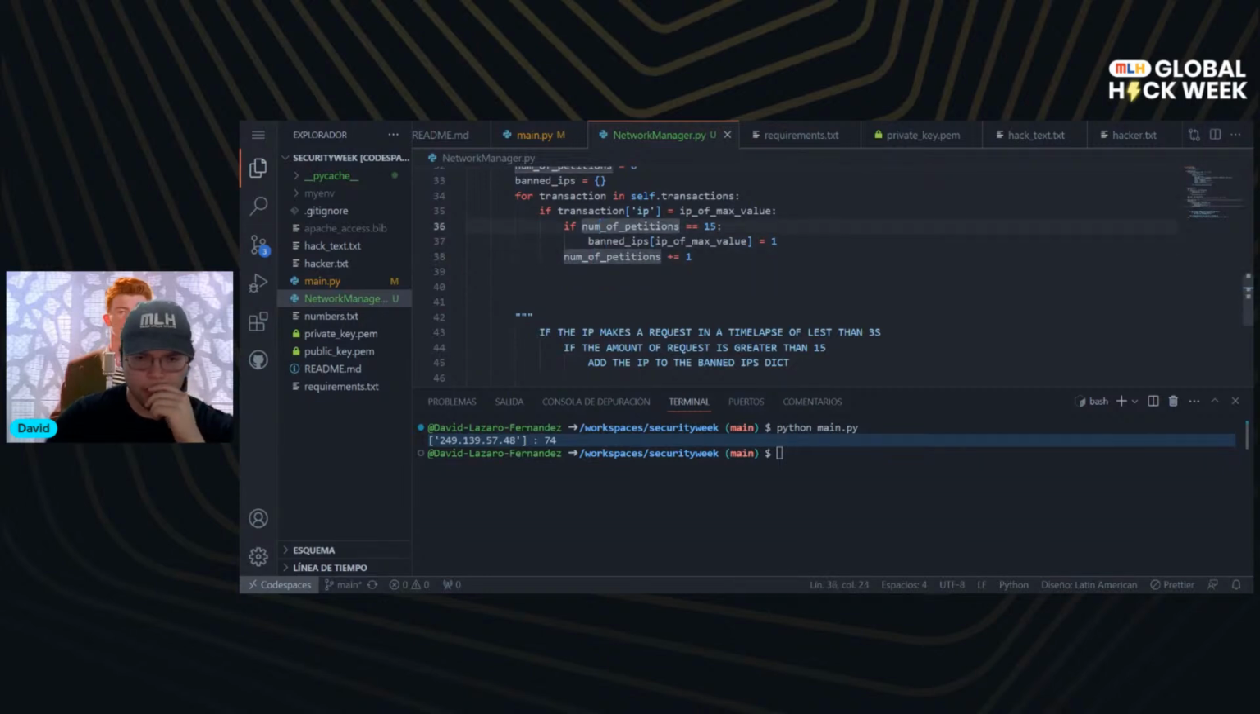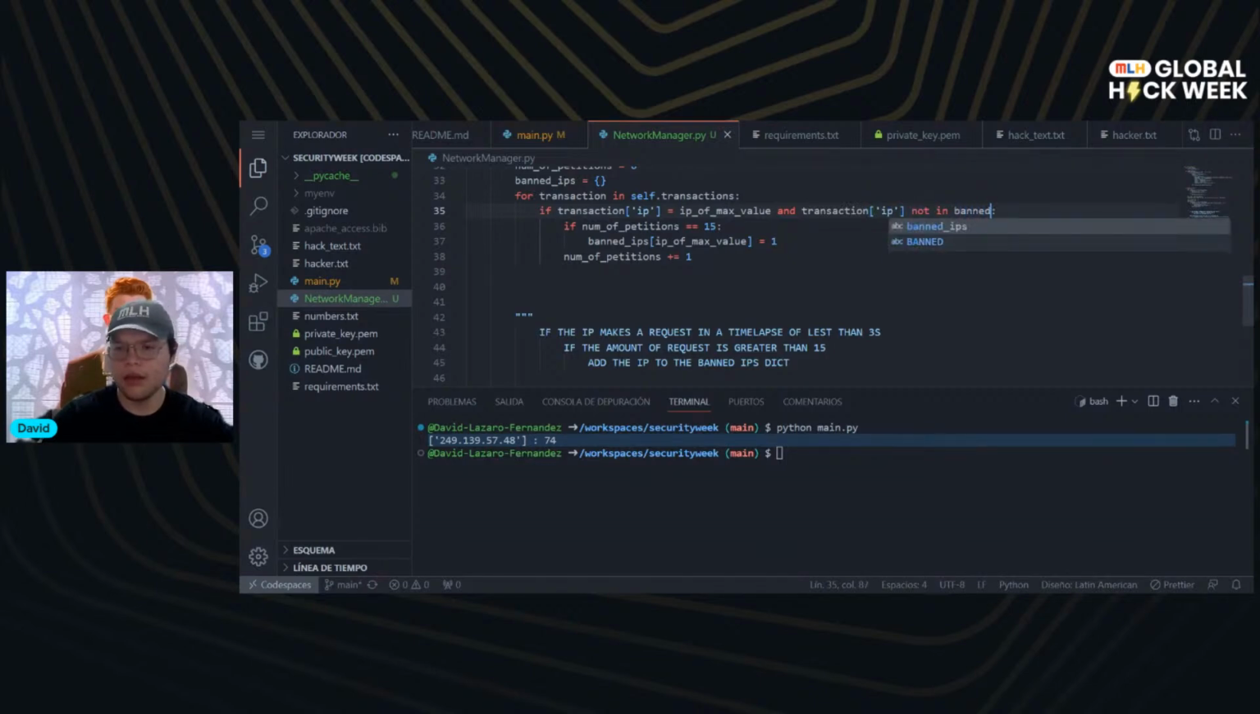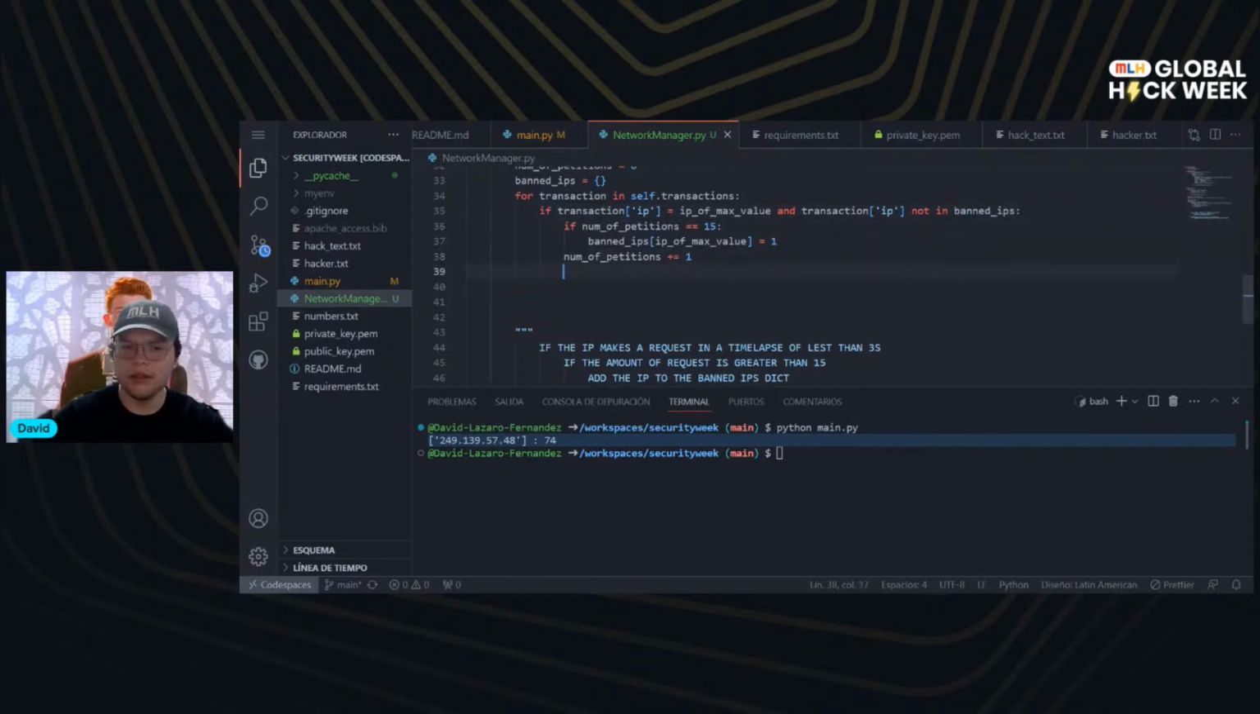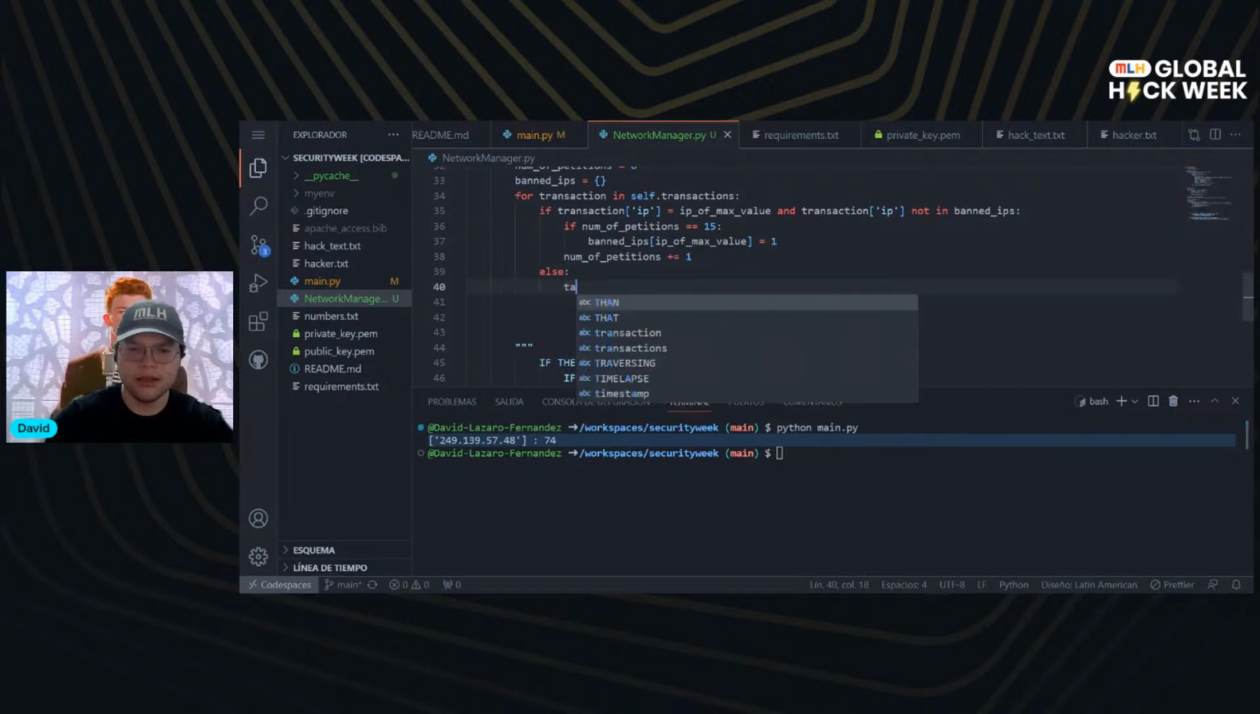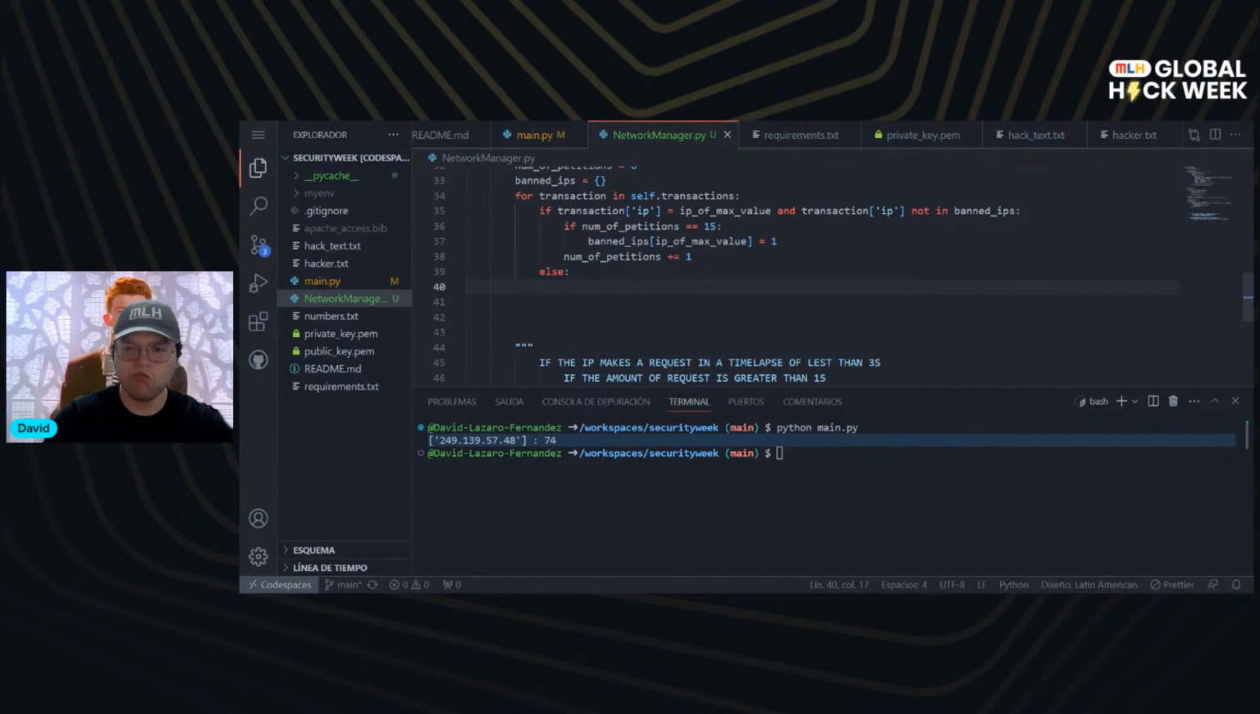So, all right, if the transaction IP is equal to IP of max value, first, and the transaction IP is not in the band IPs, then we should be able to do this. Else, that means that it's banned. Then we should print just the transaction IP and say, hey, you're banned, right?